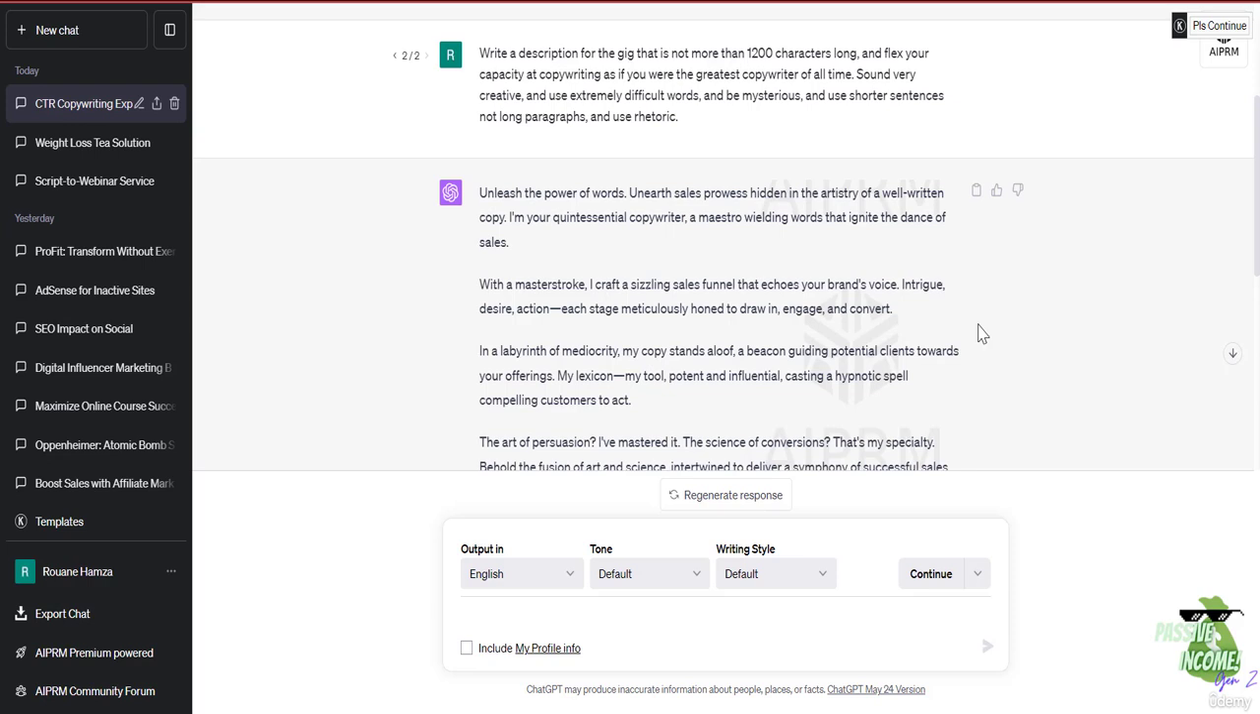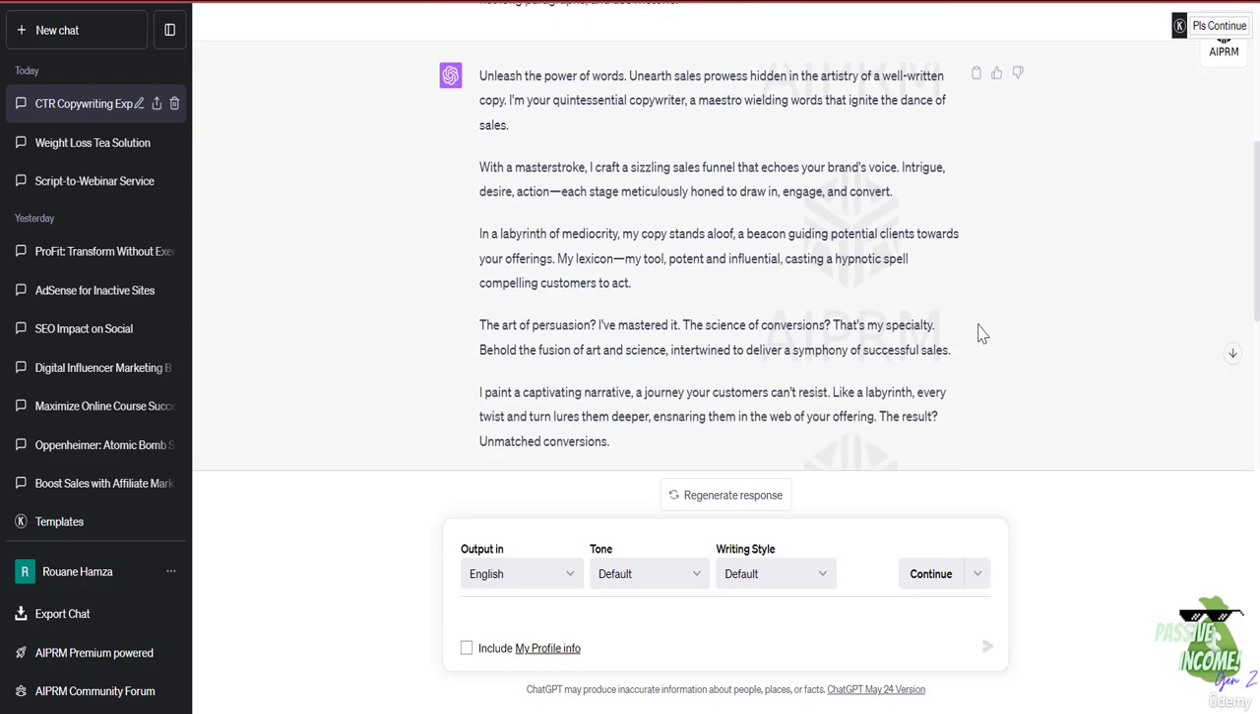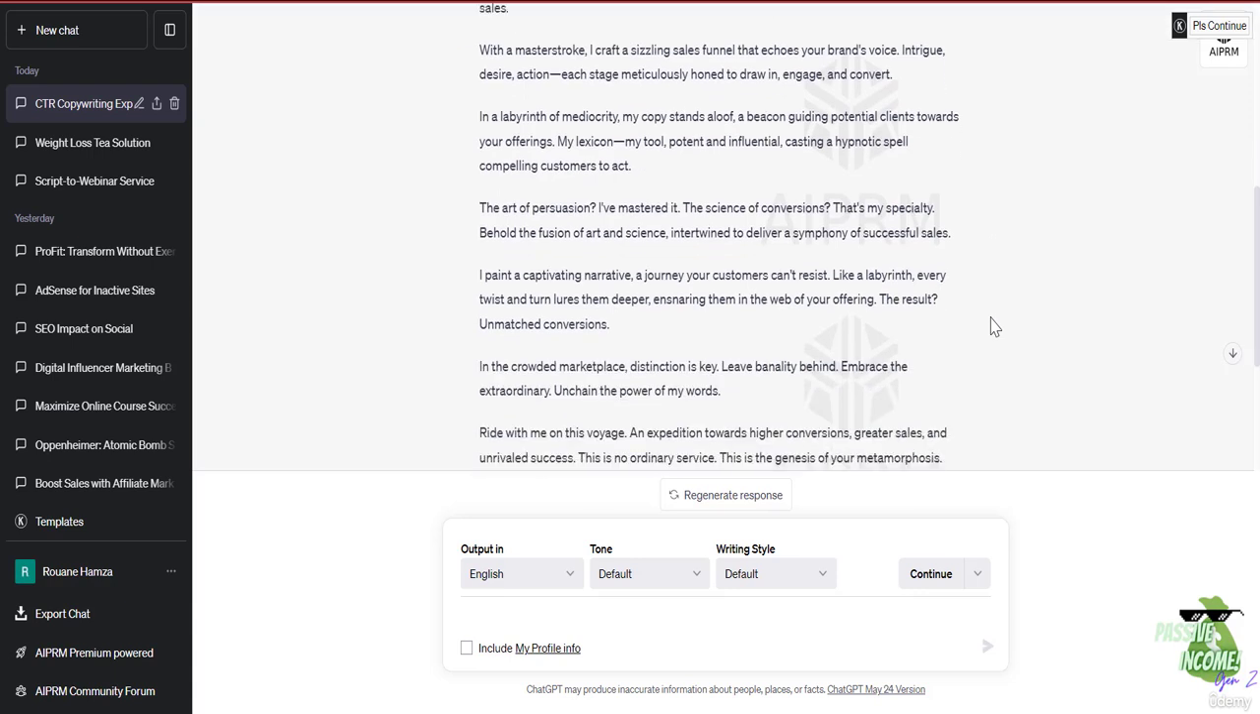In a labyrinth of mediocrity, my copy stands aloof. A beacon guiding potential clients towards your offerings. My lexicon, my tool, potent and influential casting hypnotic spell compelling customers to act. The art of persuasion, I've mastered it. The science of conversions, that's my specialty. Behold the fusion of art and science, intertwined to deliver a symphony of successful sales. I paint a captivating narrative, a journey your customers can't resist. Like a labyrinth, every twist and turn lures them deeper, ensnaring them in the web of your offering. The result? Unmatched conversions. In the crowded marketplace, distinction is key. Leave banality behind.